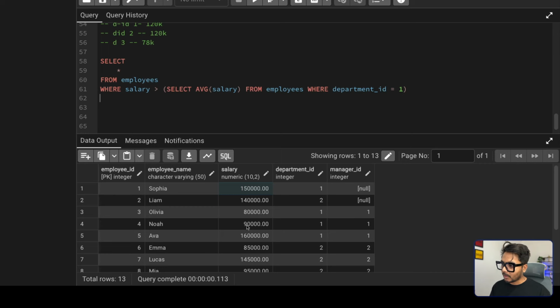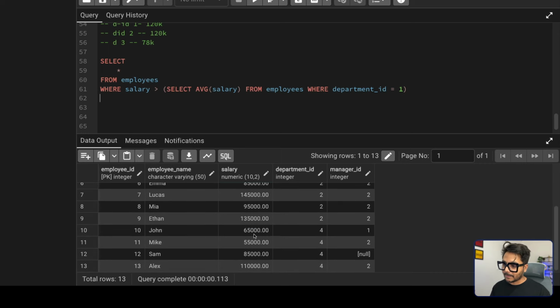Now what about the people who are from department 4? This employee, which is from SAM, is not going to be selected. Why? Because for this as well we are trying to check if this SAM salary is more than 120k, which is not true, because if you see it here, SAM's salary is only 85,000. But there is a possibility that SAM's department average salary is less, correct? So that means this approach is not going to be correct.